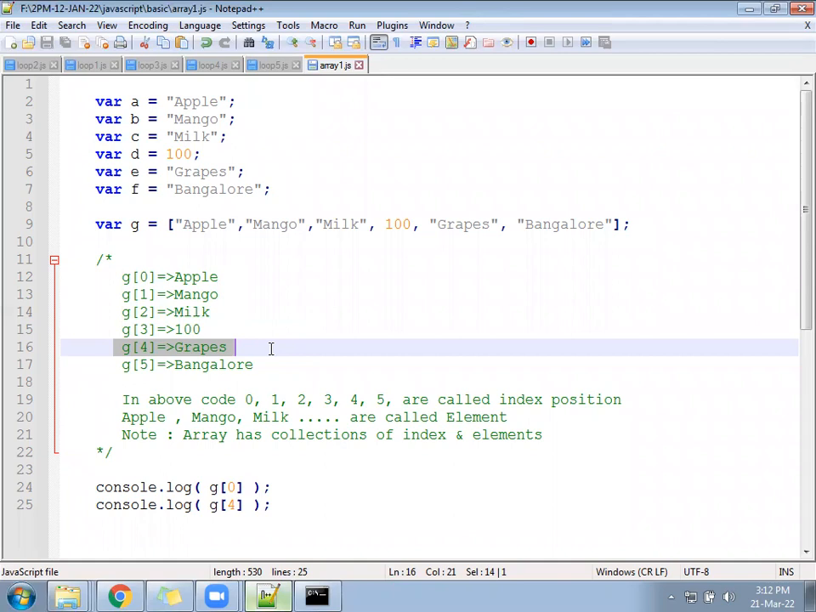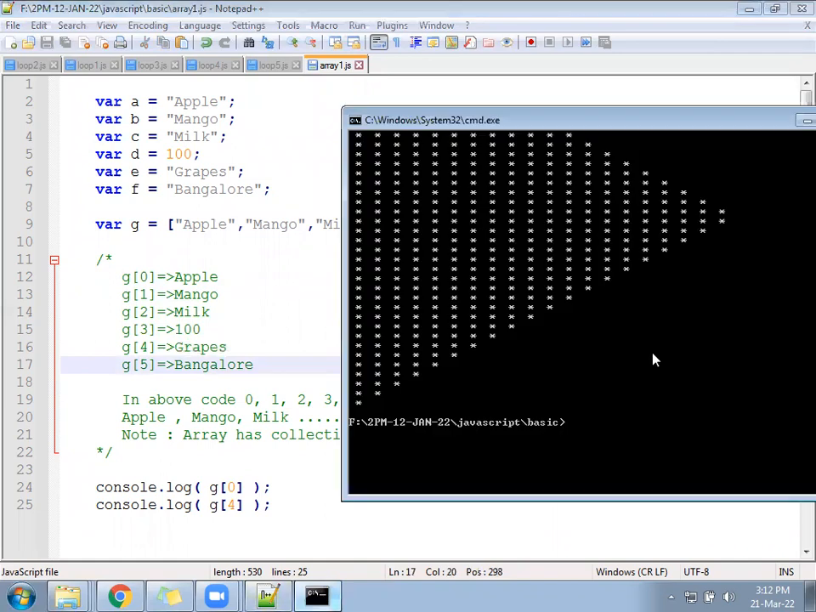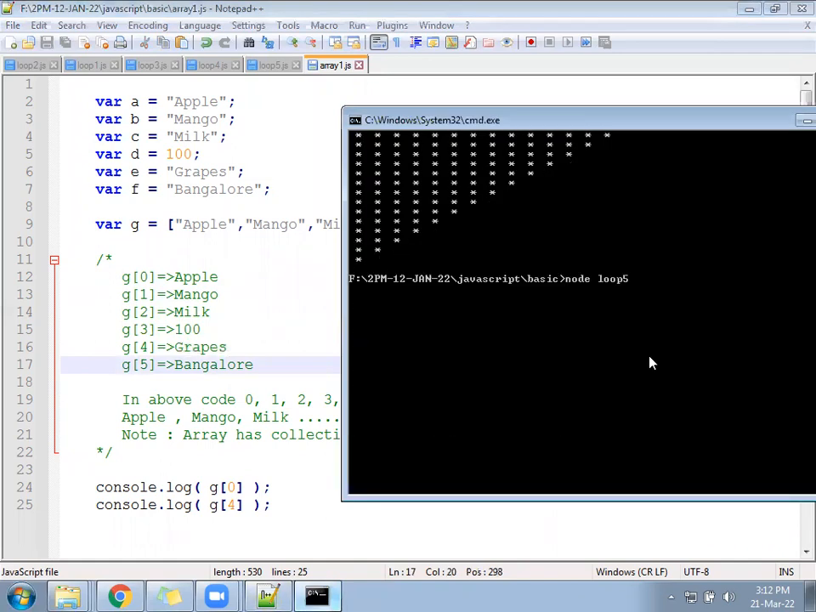Hope ready? Next, let me show you how it comes. Node array1.js, enter. It is printing apple and grapes.